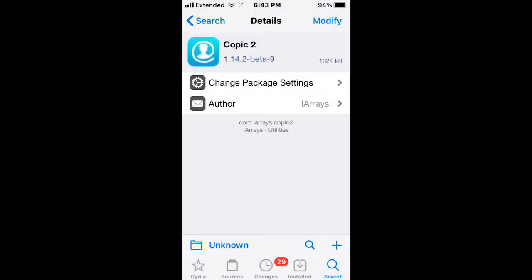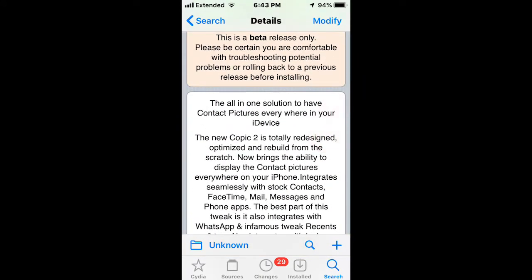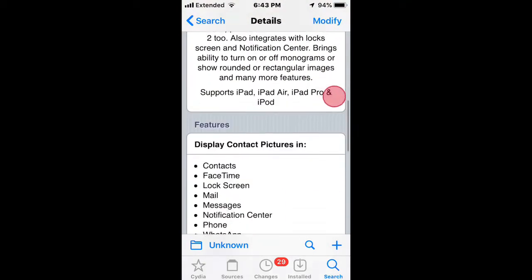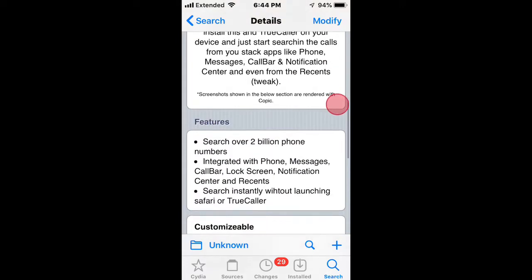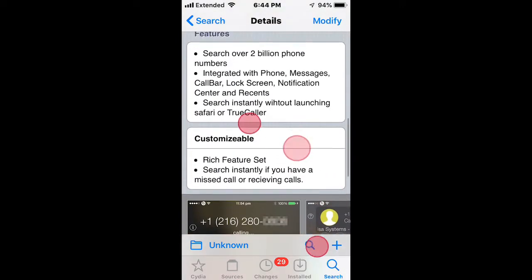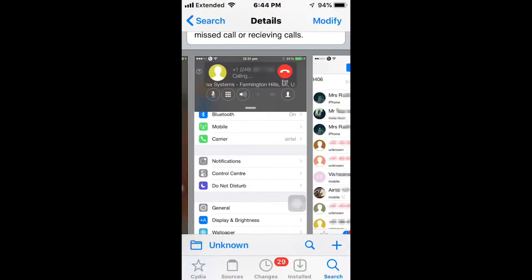Copic 2, and the new Copic 2 is totally redesigned, optimized, and rebuilt from scratch. So it's an all-in-one solution to have your contact pictures everywhere on your iDevice. Pro, and pretty much is the best all-in-one caller identification solution for your iDevice. So it does need, I think, an app called Truecaller, and then when someone calls you or you call someone, it helps identify who the caller is.